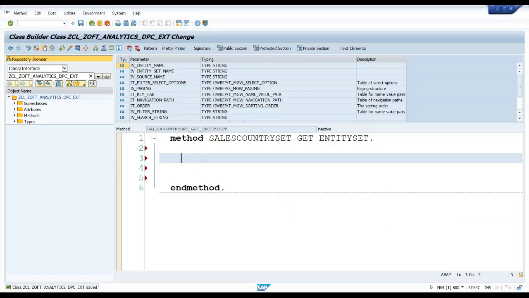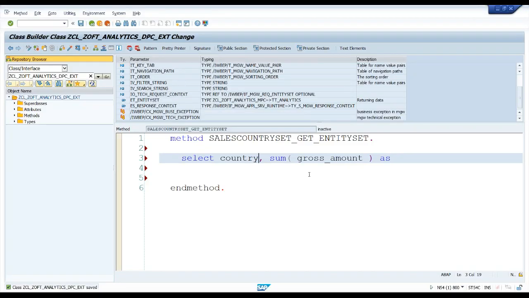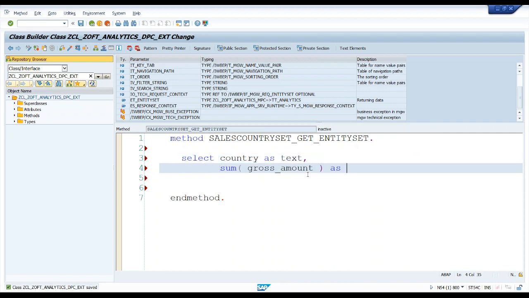Let's come back. So now here we will go ahead and add the select query. So select, I would like to select aggregated data. So I want to select the country information, of course, and I want to also select some of my gross amount, total sales amount. That's what I want to select. So let's do that. And whenever you use an aggregation function, also use the alias name. So make sure this country is mapped to the entity type property which we have defined as per our entity. So as text, that is the name of the entity type property, and this as a value.